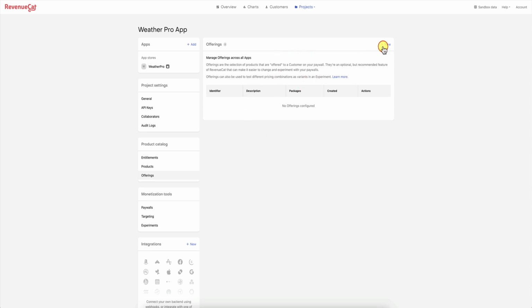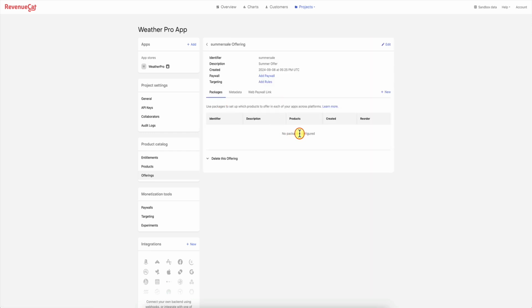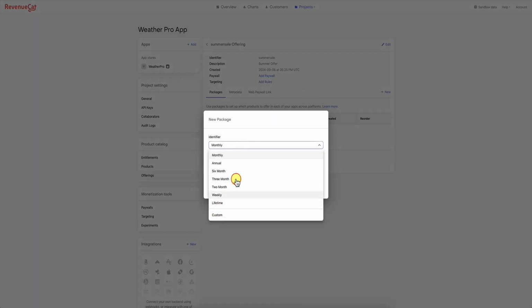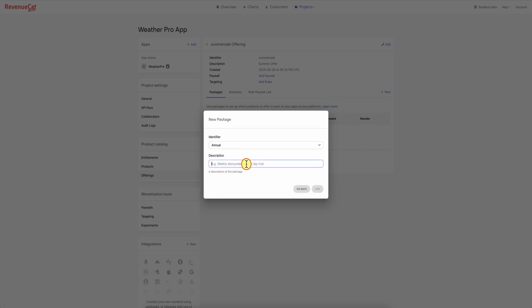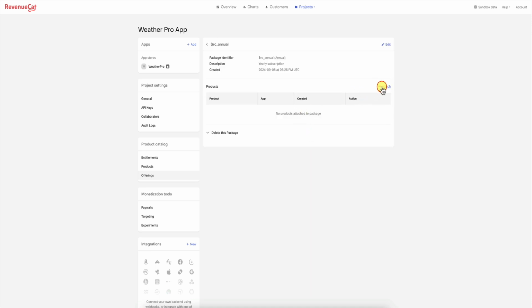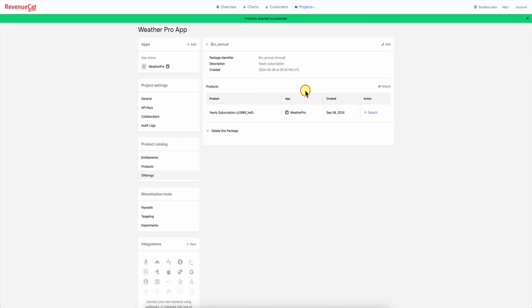So we're going to create a default offering, right? I'm going to say this is our summer sale. And I'm going to say this is our summer offer, okay? And I'm going to hit save. Now I'm going to click here and I need to add a package. So I'm going to say new, and I'm going to go to my identifier here, and this is going to be our annual. And I'm going to say that this is a yearly, okay? We're creating a new package, and this package needs to have a product, okay? So in this case, I'm going to click here and attach my product to that package, which is in turn a part of an offering, right?